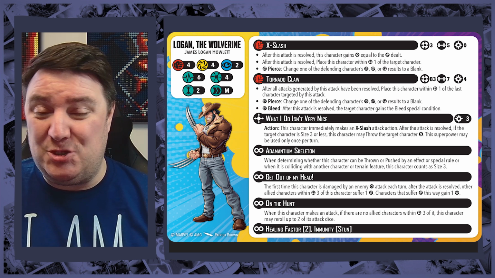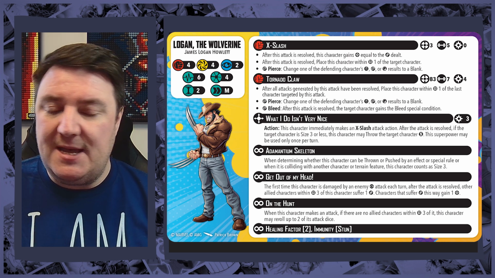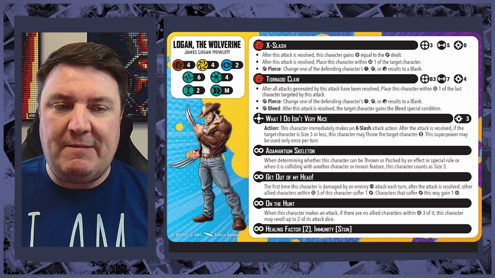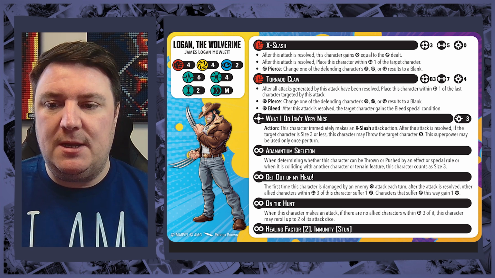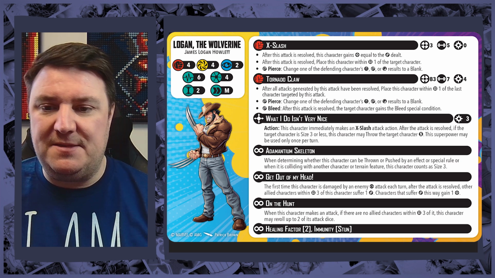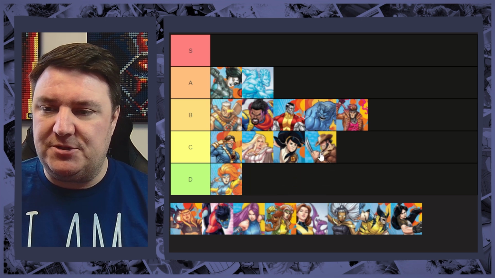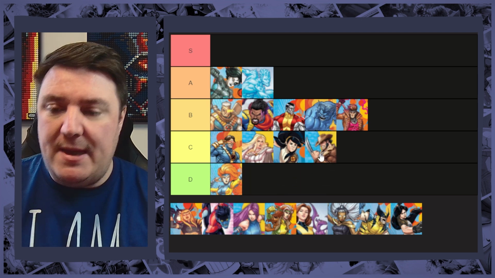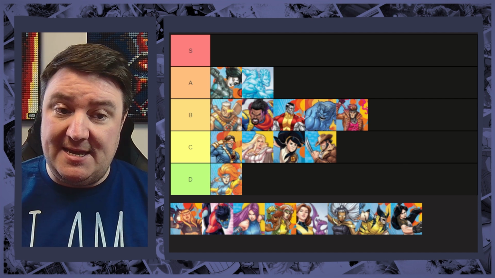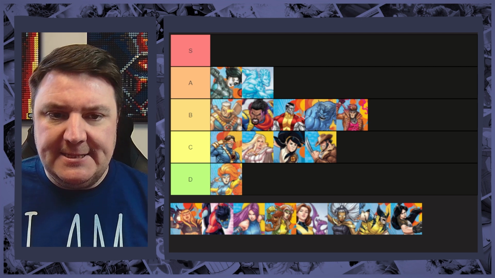He's a 4-threat, and again, he's up against some stiff competition for 4-threat characters. Yes, he can deal out a huge amount of damage, but for me, it always comes back to the fact that if I take this version of Logan, then I can't take the other version of Logan. So because of that, and this may annoy some people, I am going to put him down at the bottom of C tier. And the main reason for that is the fact that if I take this version, I can't take my preferred version, which is going to be the OG Wolverine.